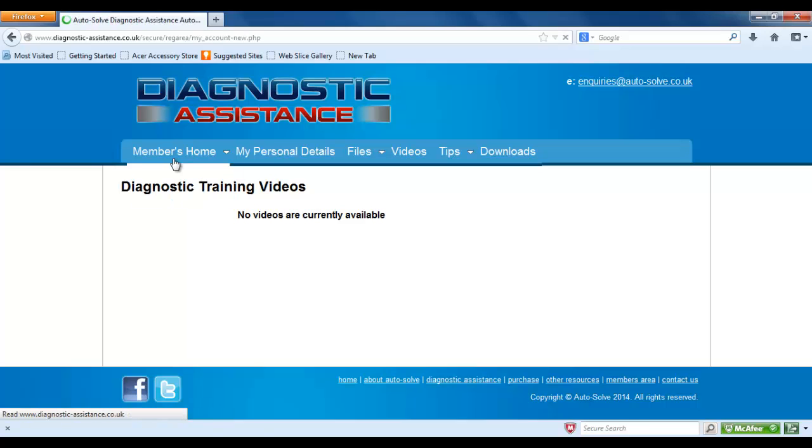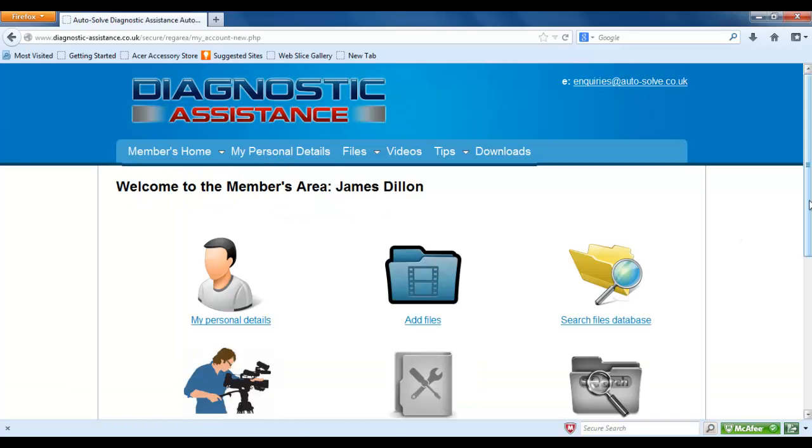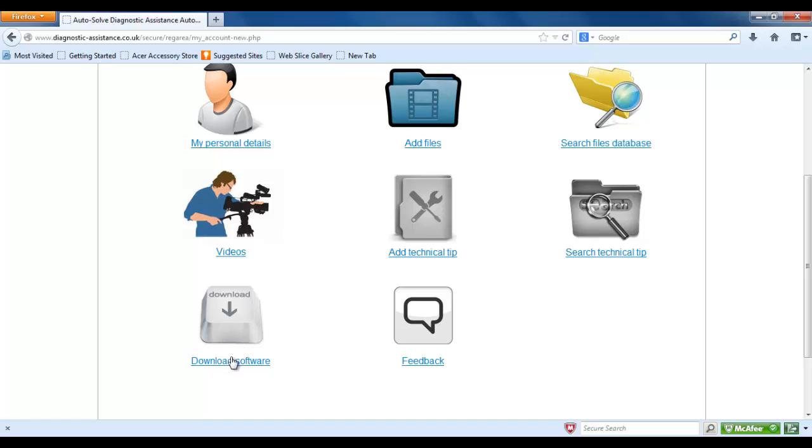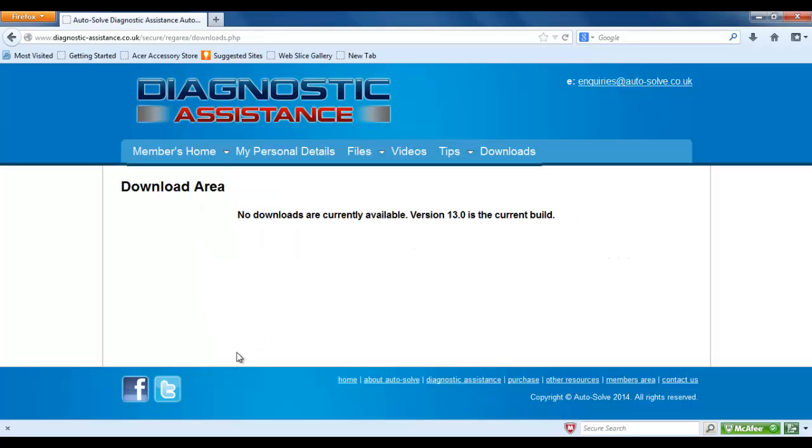And if I go back to the home page, the last piece I want to show you just now is diagnostic software, and the diagnostic software download page is if from time to time again we either come up with an upgrade, an update, or some software change, we will let you know, and then this is the area that you'll come to have a look at that software and to download it to your machine.